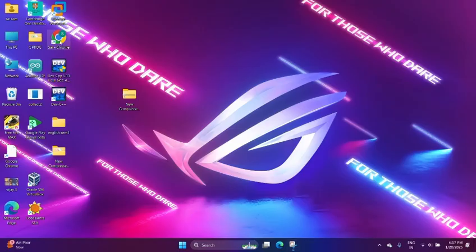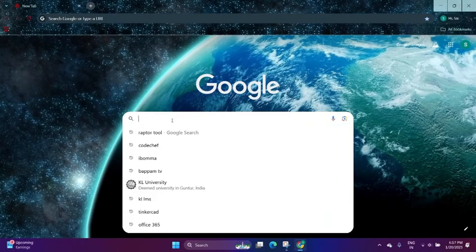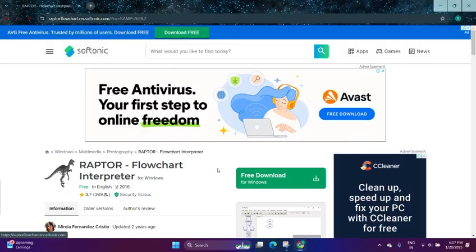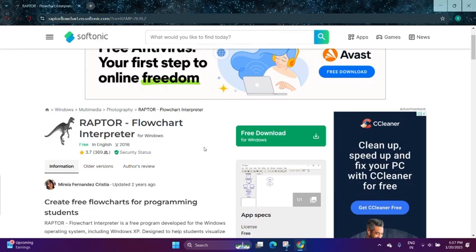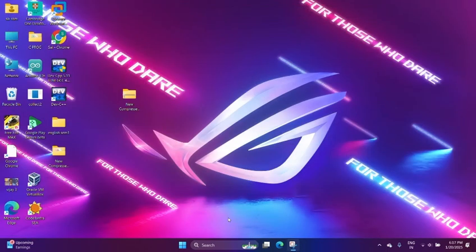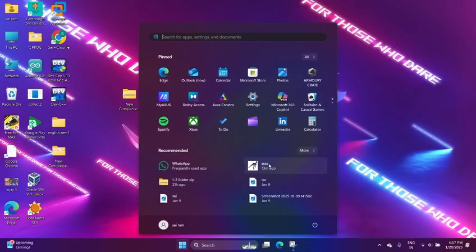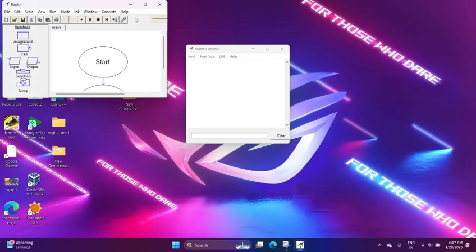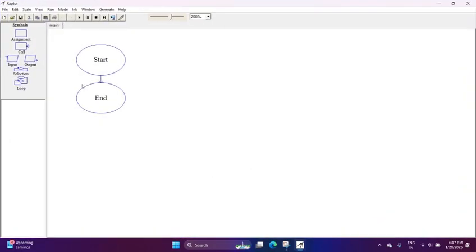First of all, to install the tool called Raptor, go to your browser and search for Raptor tool. You'll get a website from Softonic where you can see a dinosaur logo. If you click on the free download for Windows, it will get downloaded onto your PC or laptop. After it is downloaded, open it on your PC. In this video, I'm going to explain the basics of this Raptor tool.